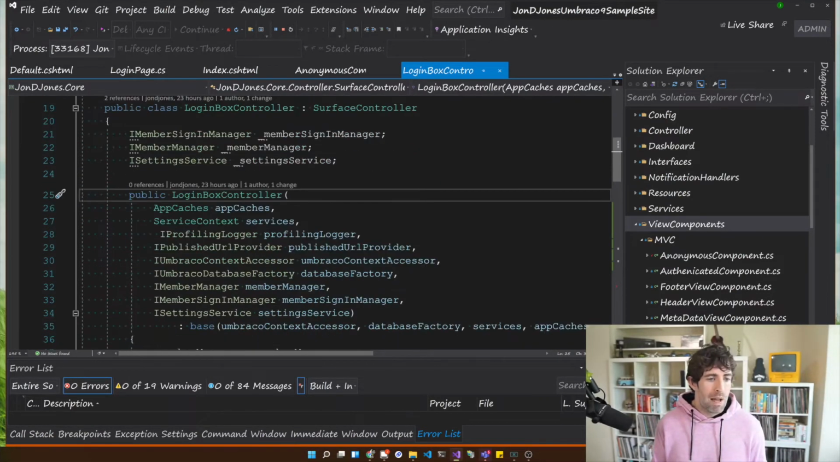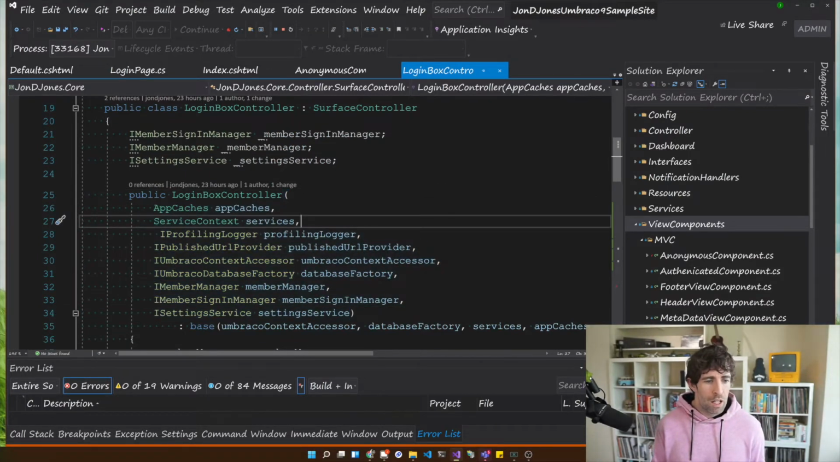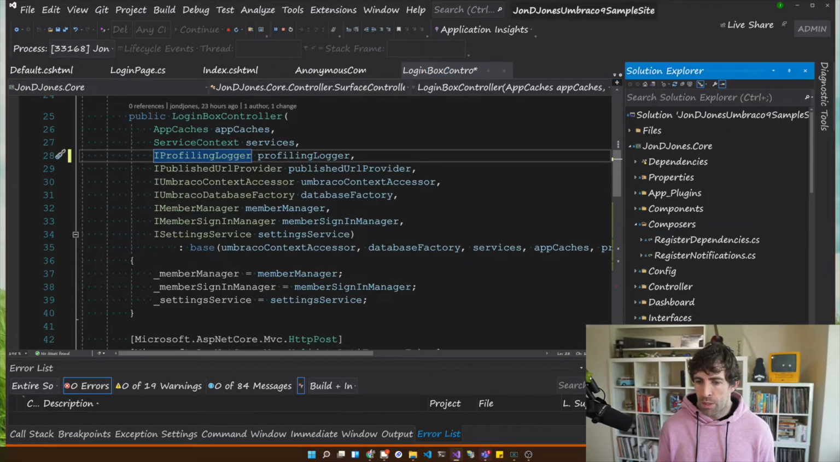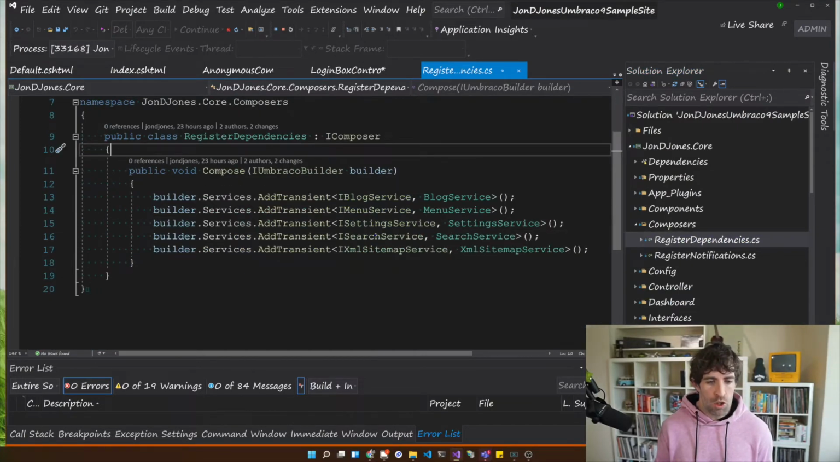So we've got a load of parameters and dependencies that we're passing in here. Most of these are out-of-the-box Umbraco things that you have to use. I am passing in this ISettingsService, and I covered this in a previous video. This is basically just a way for me to access global settings. While we're here, whenever you're injecting your own custom dependencies into your controllers, you have to make sure that it's registered with the dependency injection framework. You can do this by creating a composer and then doing an AddTransient with your interface to concrete types.